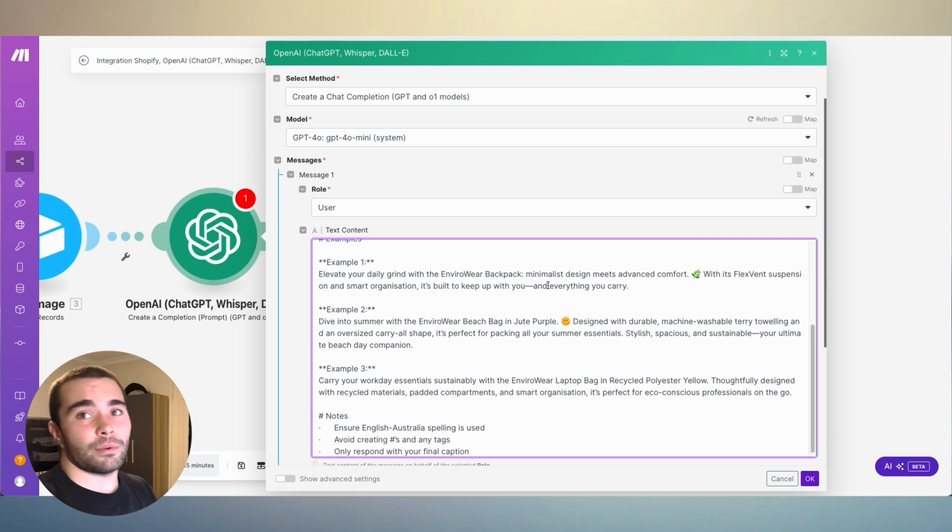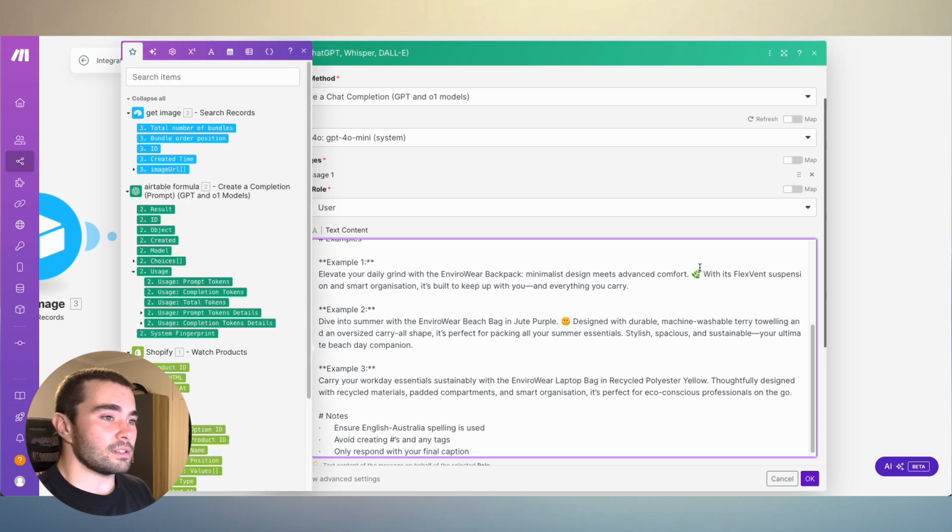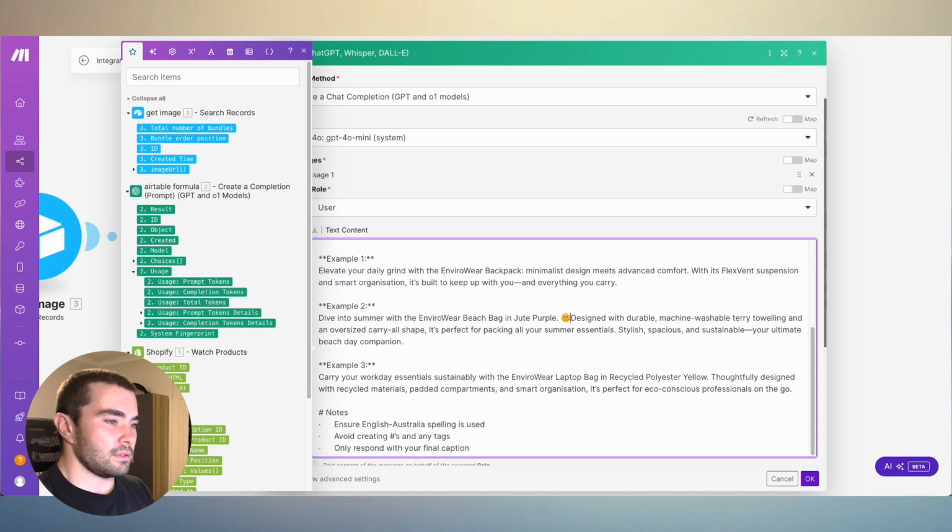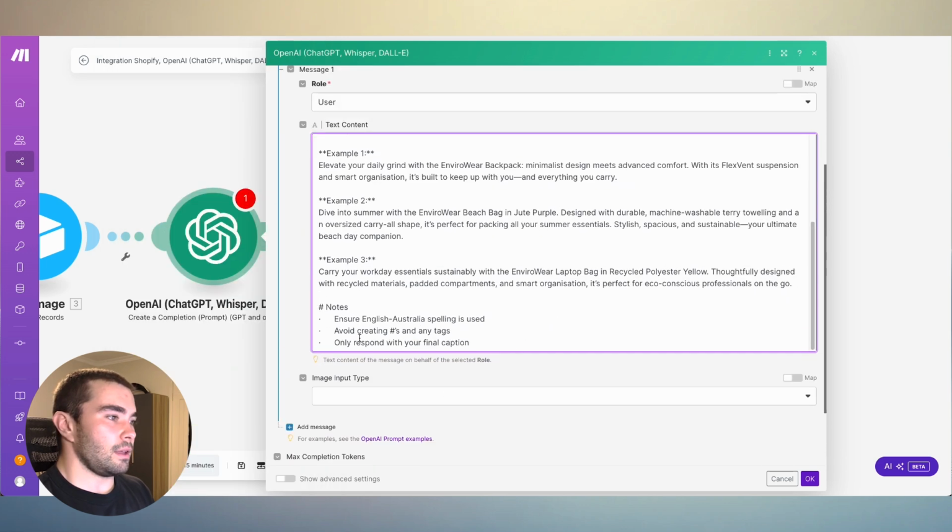And when you do this for whatever you want to do, you put in captions that you really like, so that you consistently get a good output. And then you can take out the emojis if you want. Do whatever you want there. And a few little notes.